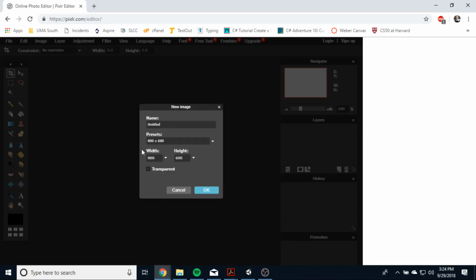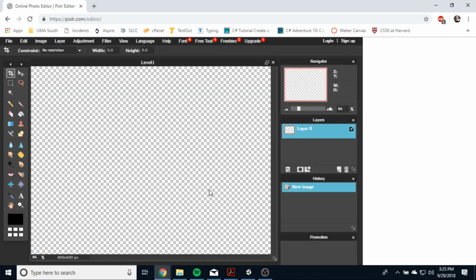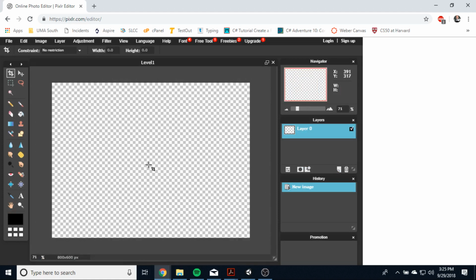Now I want to create a new image here, and I'm going to set it to 800 by 600. I'm going to call this level 1. And then I want to make sure here that I set it to transparent. Transparent is incredibly important for this because when we dump this into Unity, we need to not have a background. So I'm going to set it to transparent and click OK. And then I get my workspace here, which is pretty large.